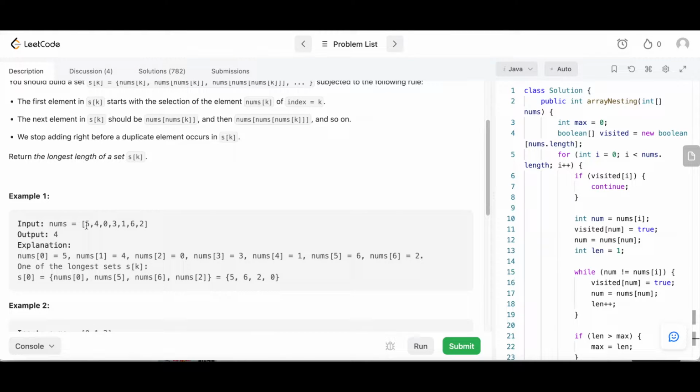So each of the element, the digit, denotes the next index it is pointing to. So for example, index 1 is 5. It is pointing to index 5. So this will be pointing to 6. And then 6, 6 is here, right? Will be pointing to 2, and etc. So 2 will be pointing to 0 again.